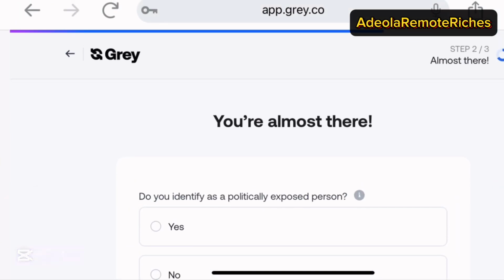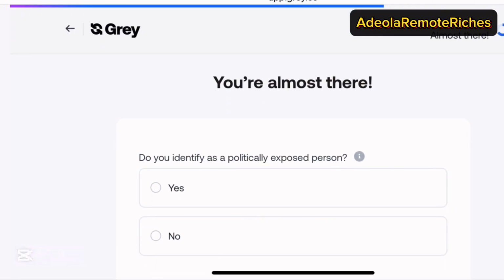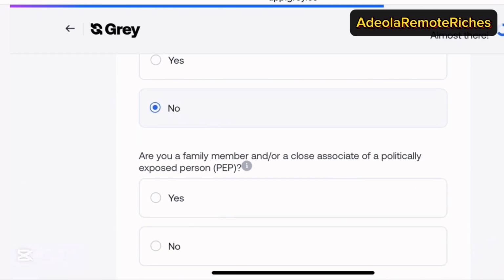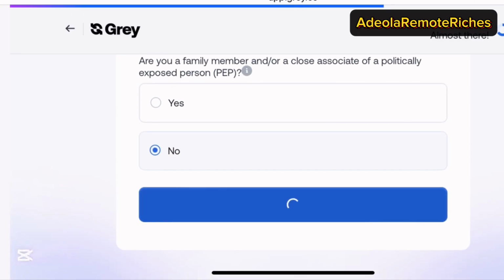This part said you are almost done. This is the last part of your verification. Do you identify as a politically exposed person? If you are, you can click on yes, and if you are not, you can click on no. Are you a family member and or a close associate of a politically exposed person? If you are, say yes. If you are not, you can click on no, then click on continue.